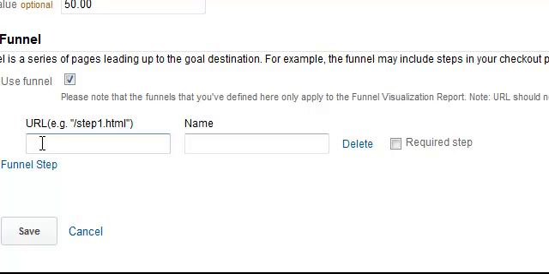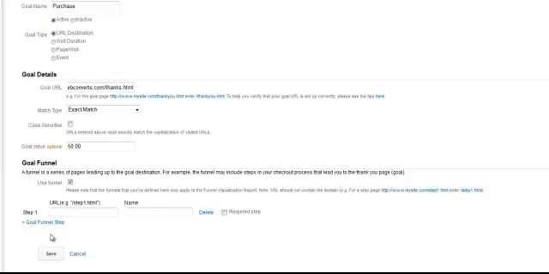And so you can add additional steps to show the path that they took to get to this spot. And that's basically it. You just hit the save button, and that's all there is.